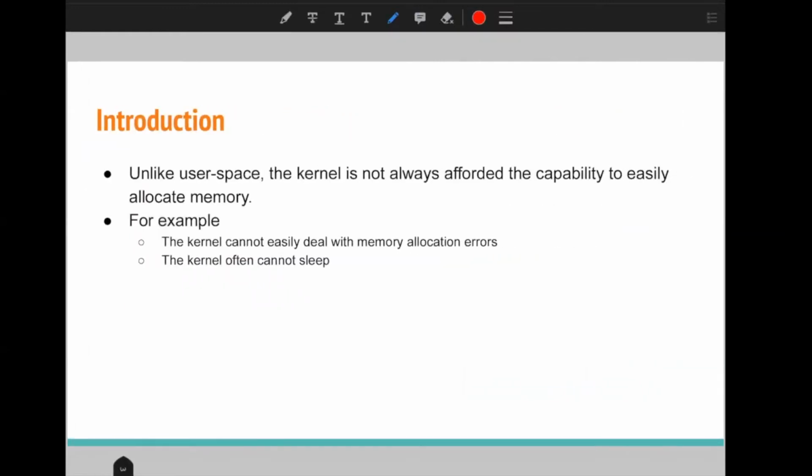So like in the user space, we have freedom to allocate and deallocate the memory according to our choices because there is a kernel to take care of everything. But in the kernel space, the kernel doesn't have that much freedom because there is no one to take care of the kernel. And the kernel can't handle many memory allocation errors. Also, the kernel has to run always, so it can't sleep.